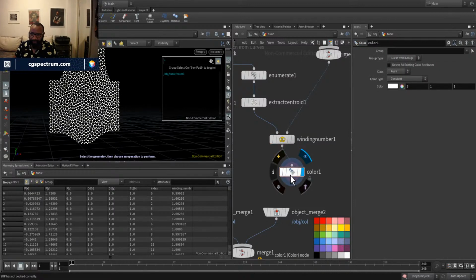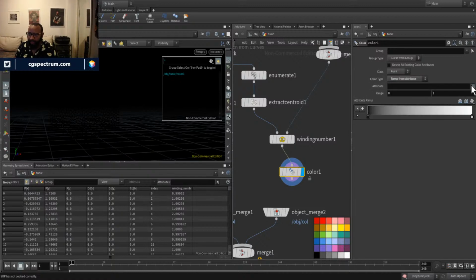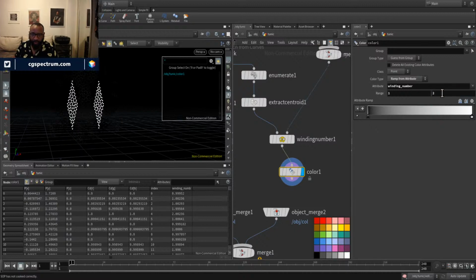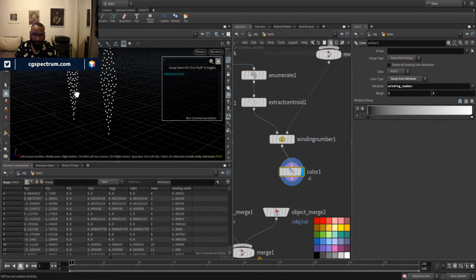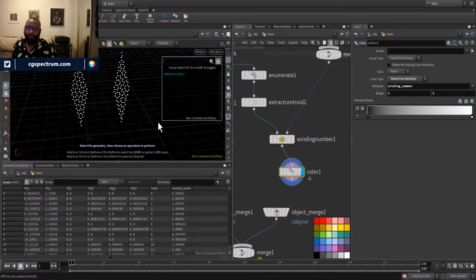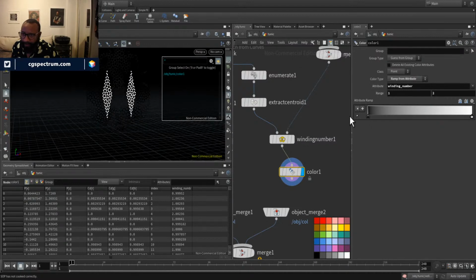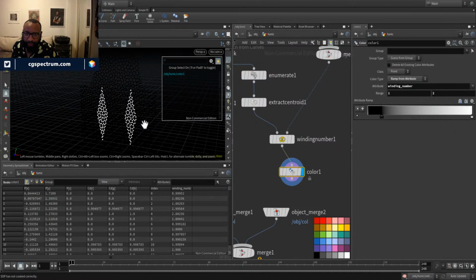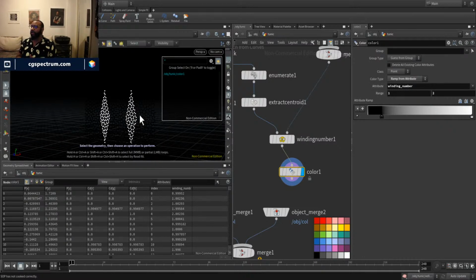Plug that in. I'm going to view this color, and it's a point attribute, right? Winding number is a point attribute, and I'm going to do ramp from attribute, and that's going to be winding number, and my lowest range is going to be 1, and my highest range is going to be 2. If we look, bang, those two guys are lit up like Christmas. And I can even adjust this to get just those two pieces in the center.